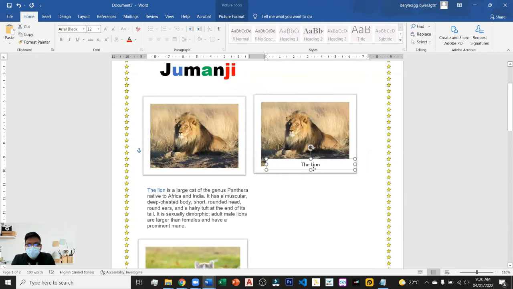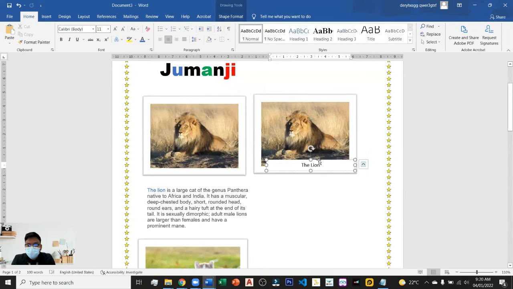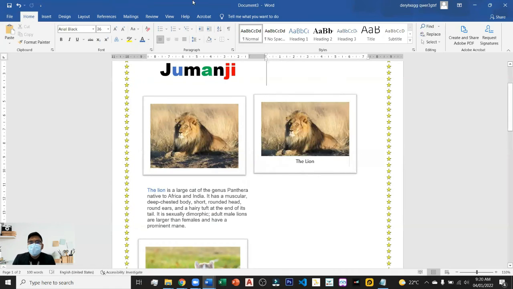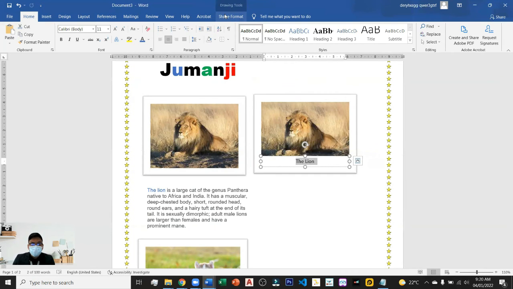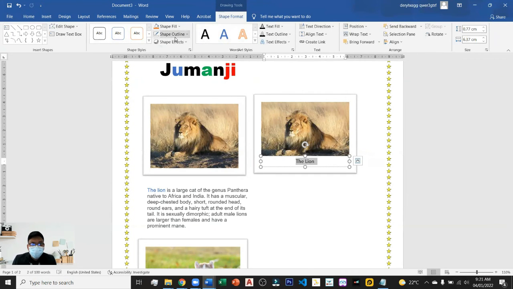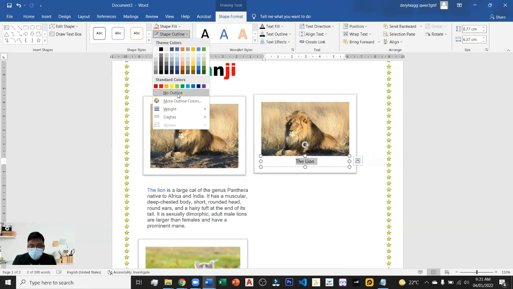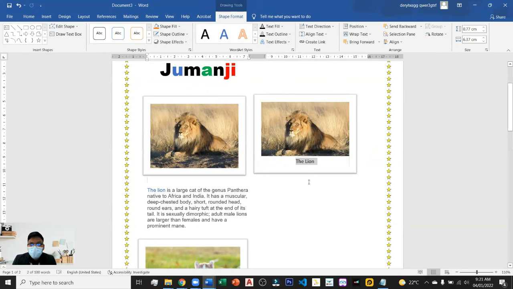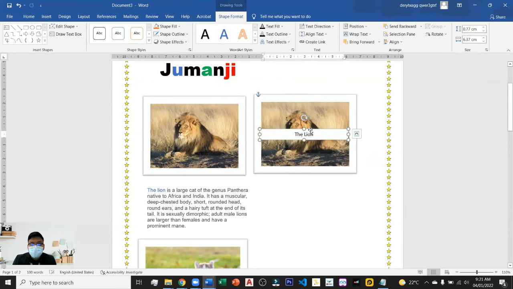Okay. Again, how did I do that? Click on the text box. There we go. Shape format. Once you click on the text box, there will be a new ribbon tab, which is shape format. Click on shape format, go to shape outline. No outline. Sir, what if I want the background of my text box to be transparent?